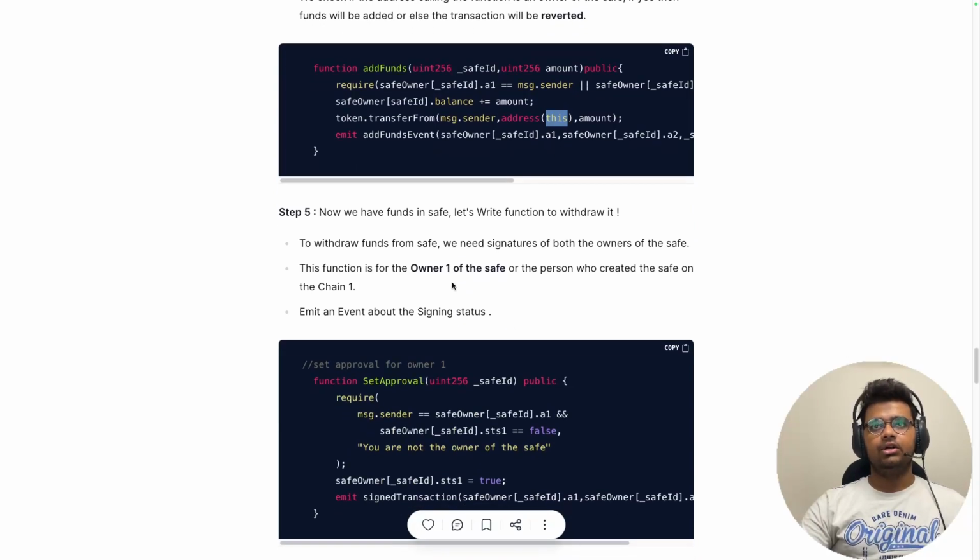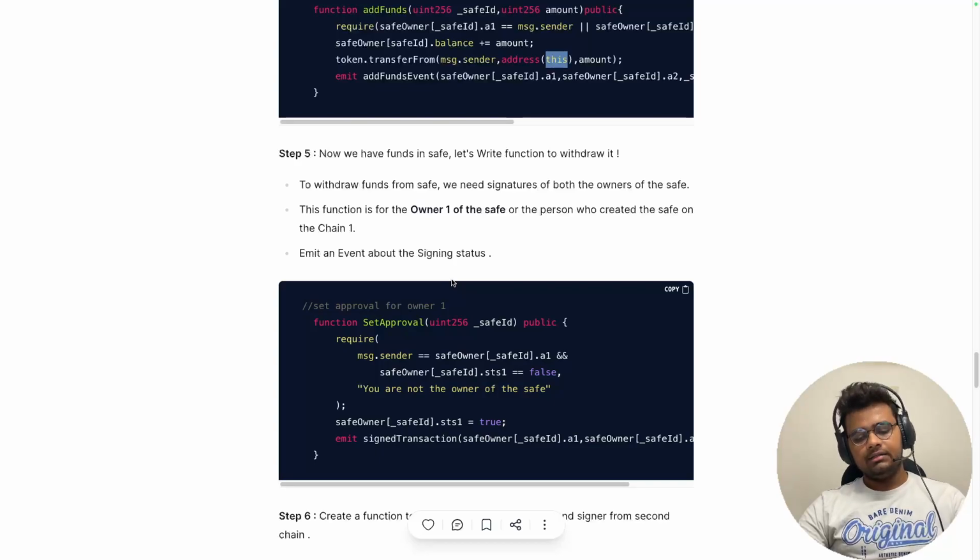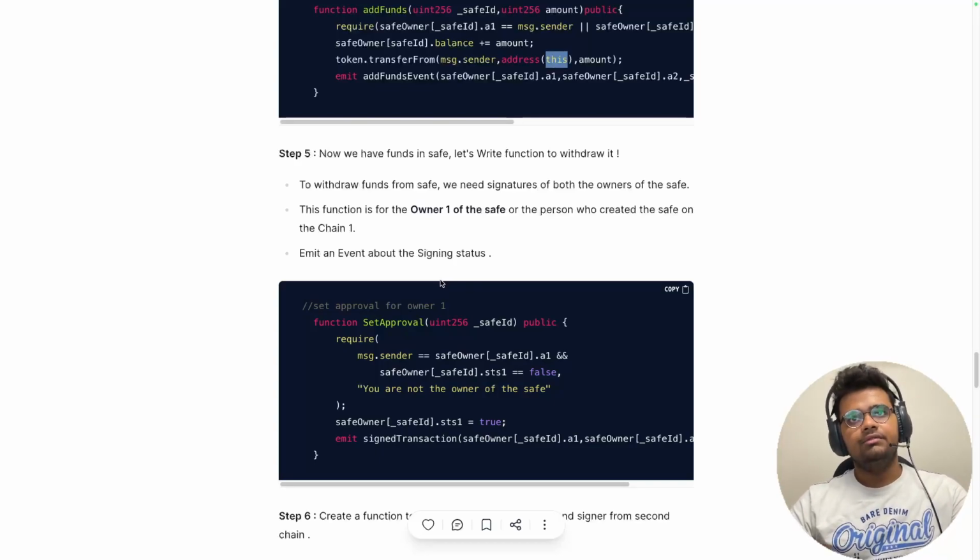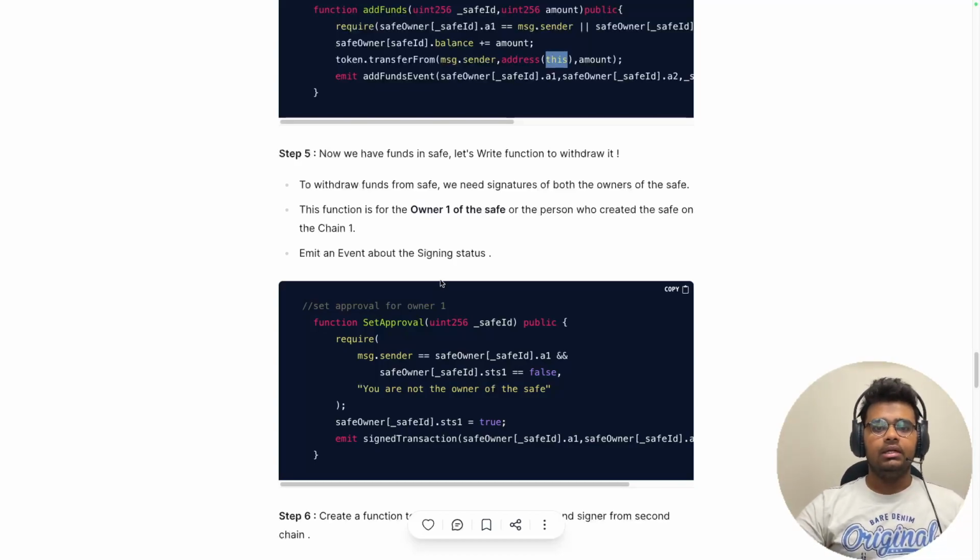Let's see how we can withdraw it. Withdrawal has two specific conditions. First, the first owner of the safe needs to agree that this particular withdrawal can be done. So the first owner can sign the approval transaction on chain 1 itself. They can use the set approval function, give the safe ID they are the owner of, and just sign it, saying yes, I accept the transaction. And we are also emitting an event.